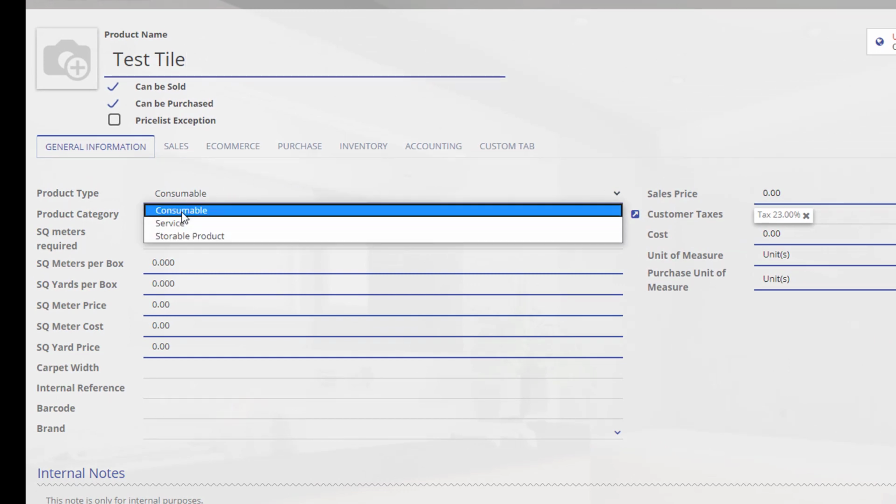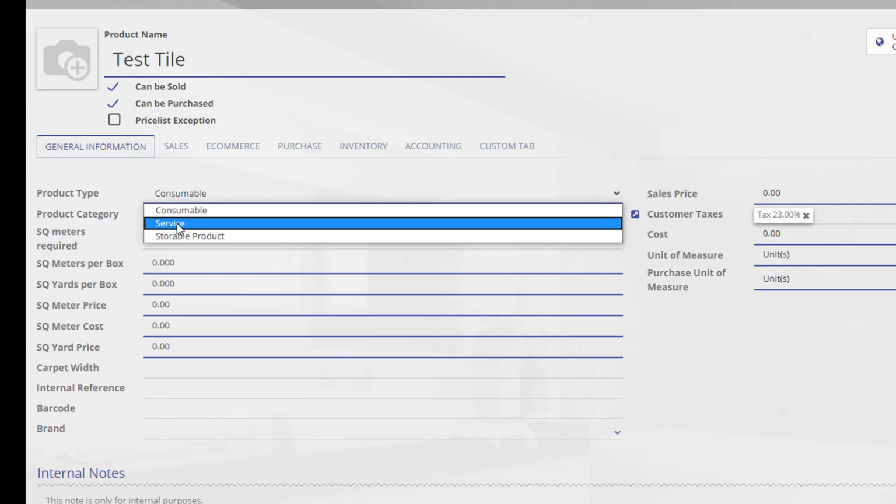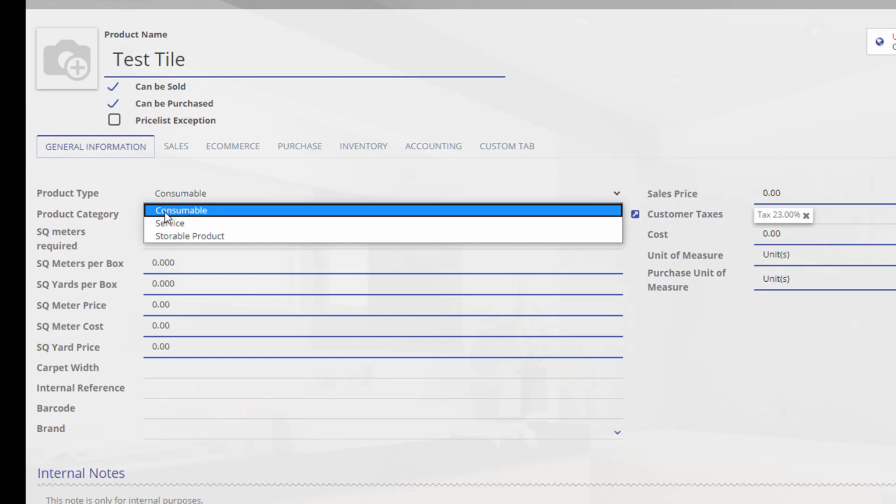You also have a service product. So if you're supplying a service, like if you're laying the floors, if you have a service where you lay down the tiles or put down the floors, you can set up a product for service. If you're doing a delivery service, you can put your service in here called product delivery, give it a price and stuff like that. So for now, we'll just go with consumable.